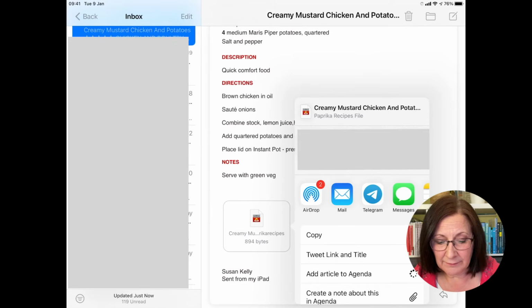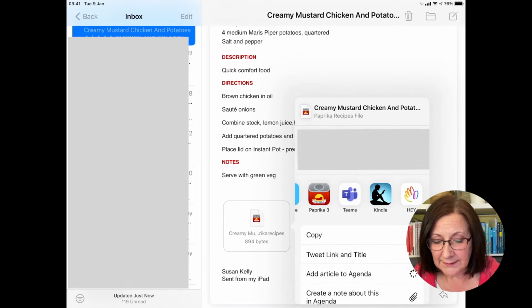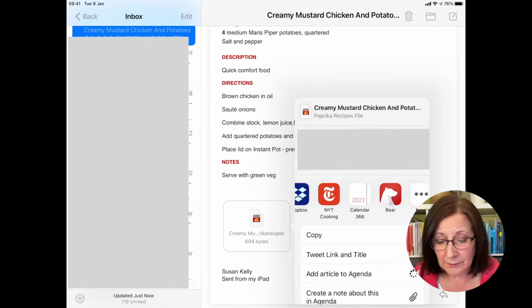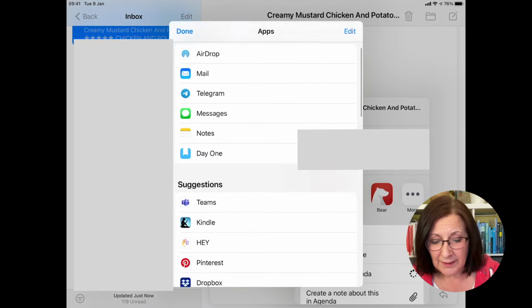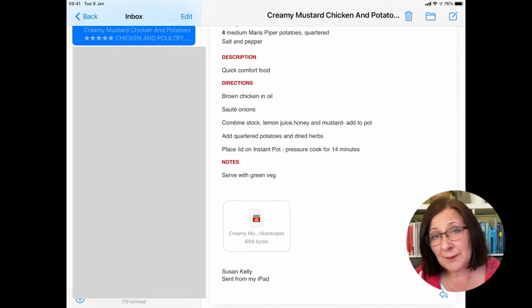So when you click on the file, if Paprika isn't sitting there for you to click on and to get it added to your database, just go all the way along to the right, click on more. And from there, you can add in Paprika and then it will appear there every time you do it. So that's a brilliant way to be swapping your own recipes, family recipes that have been passed down. You can share the love around and we can all kind of learn to cook from each other.